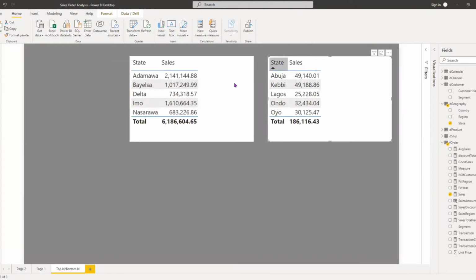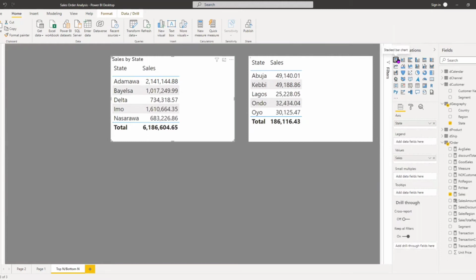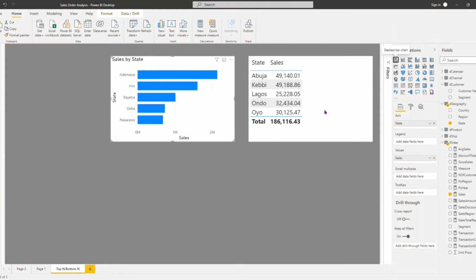If you want to see it in a visual, you can do it. You can just change this visual to a bar chart or a pie chart. In this case, if I decide to use a bar chart, we are going to see that we have our top 5 states, and for this other one we can convert it to a bar chart also, and we have our bottom 5 states.